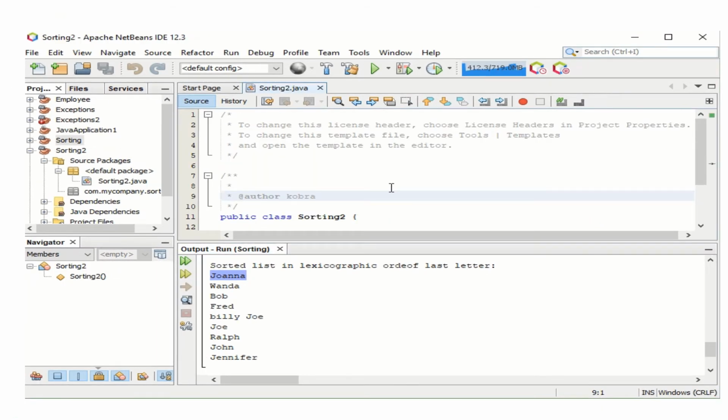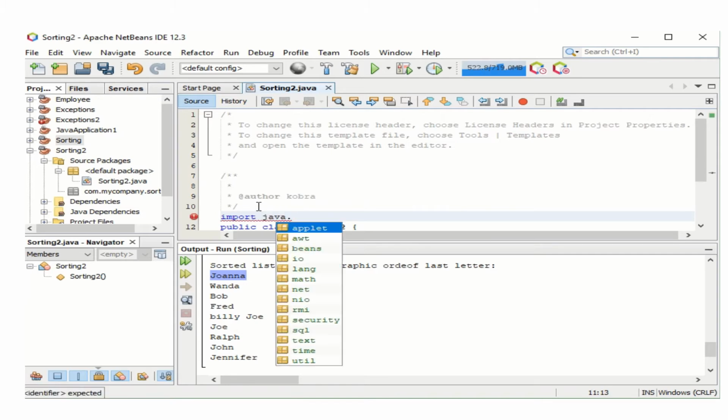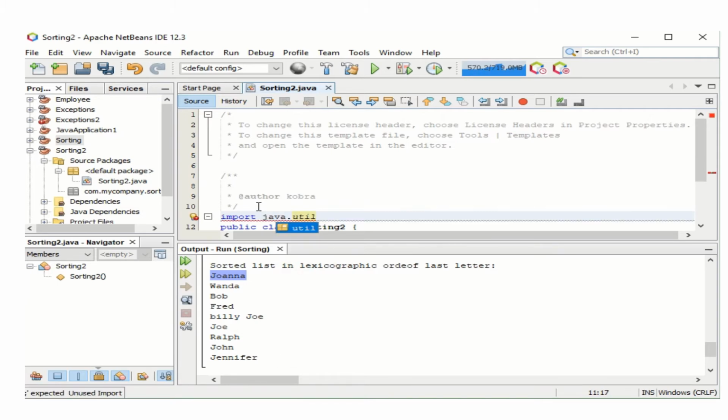Let's see another example. In this example we are going to do the same task as the previous example, but we are going to implement the interface with static nested classes. So first, let's import java.util.star.